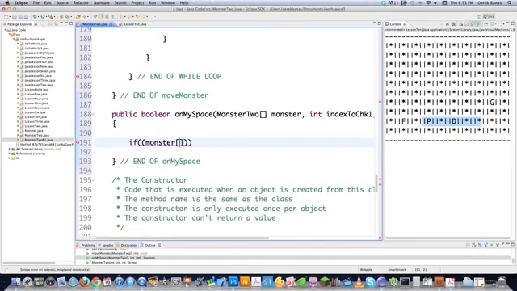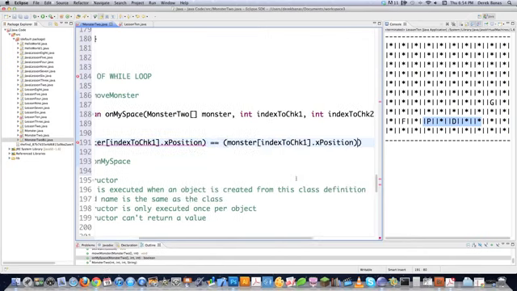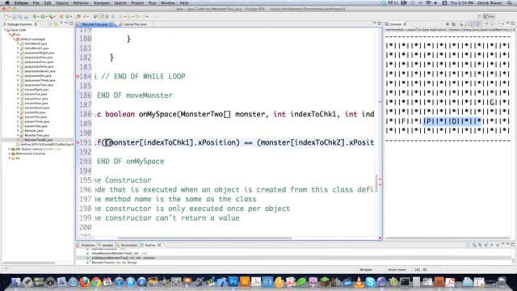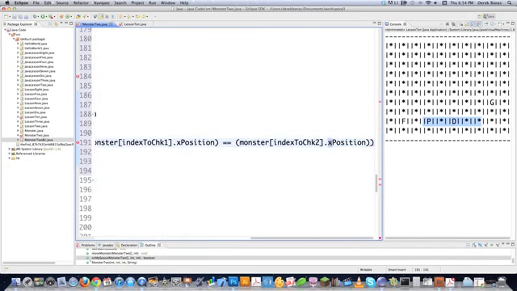I'm just going to create a big giant if statement. Index to check 1 X position, and then I'm going to go equal to, and then I'm just going to copy this, paste that in there, and then just change this to monster to check 2. And then here I'm going to put 2 AND statements inside of there. And then I'm going to copy this whole thing again, and then I'm going to be checking the Y position and then this Y position.